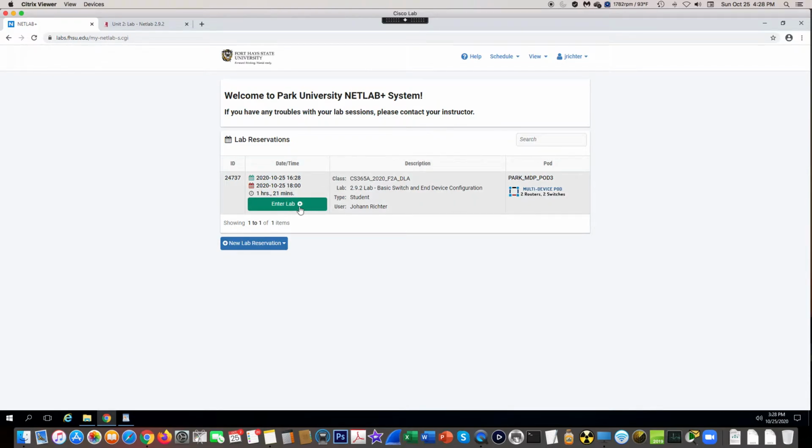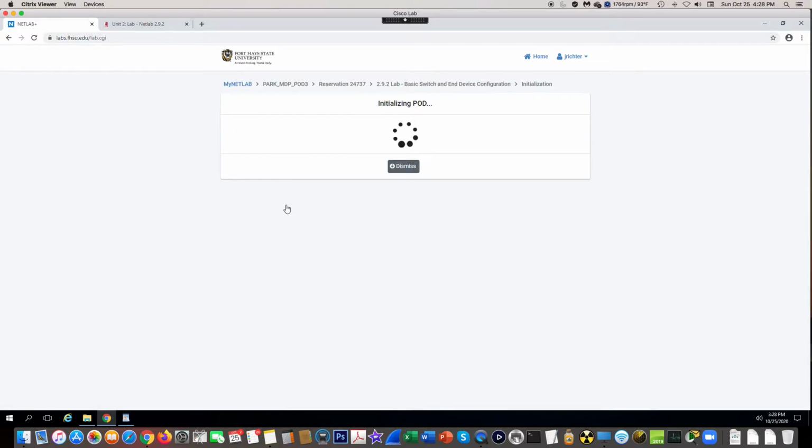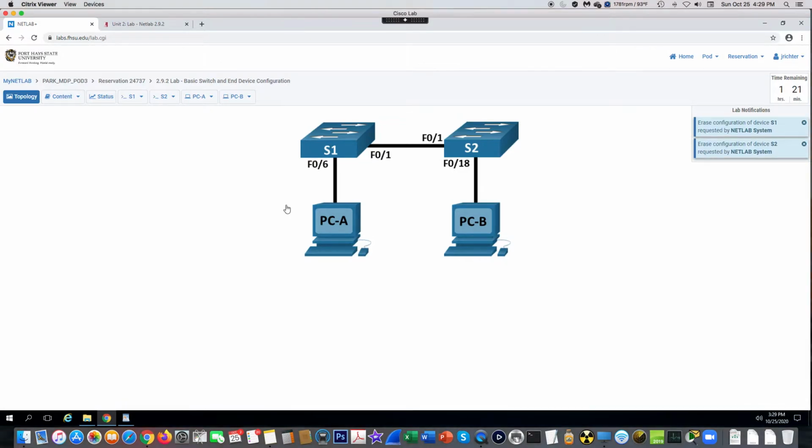And if the time has come for you to enter the lab, just click Enter Lab. If you schedule this for a future time, the Enter Lab button will not appear until it is actually that time. Here we go. This may take a while. All right, here we go.